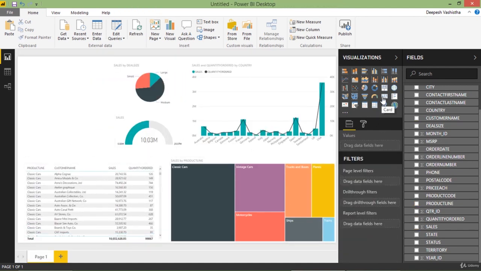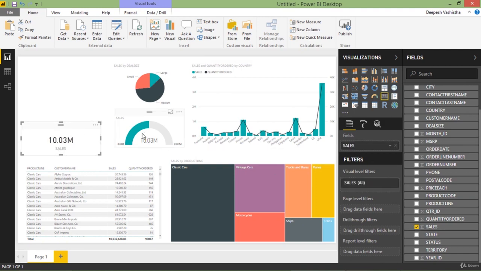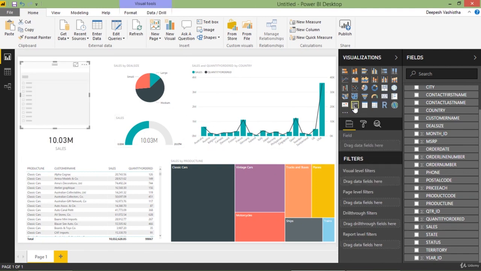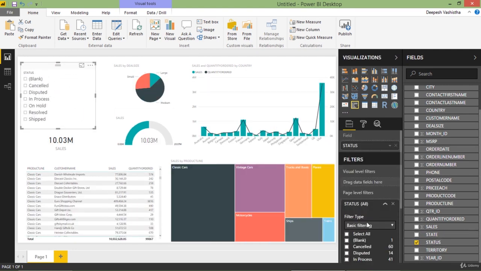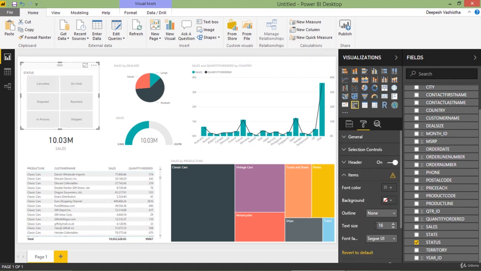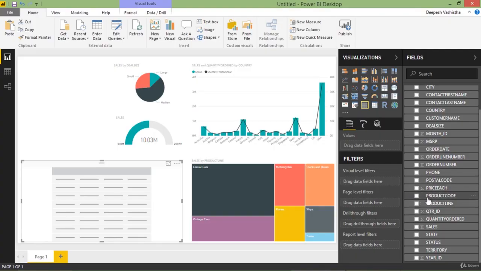Now let's add a table or a matrix. A table is a very good format because you can show so much data in it, and it's a really good way to present data in a table format. Let me just show you. So here I have added the table field. Now let me add the product names.